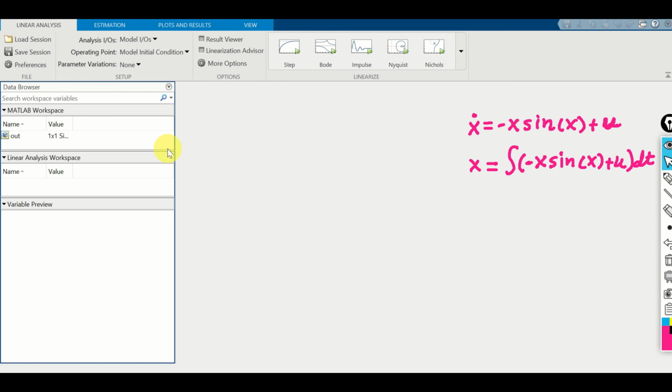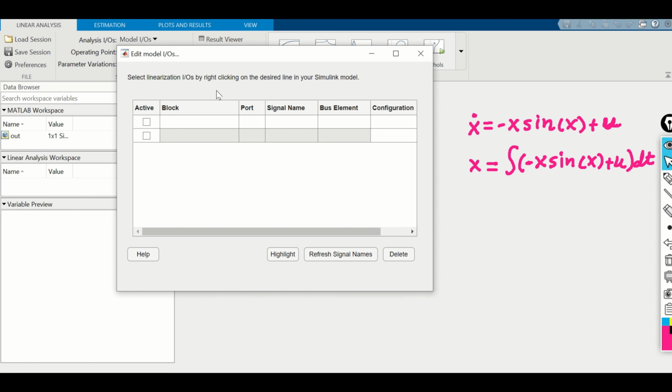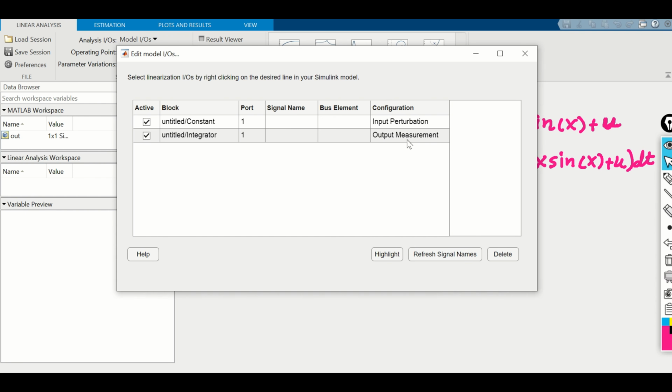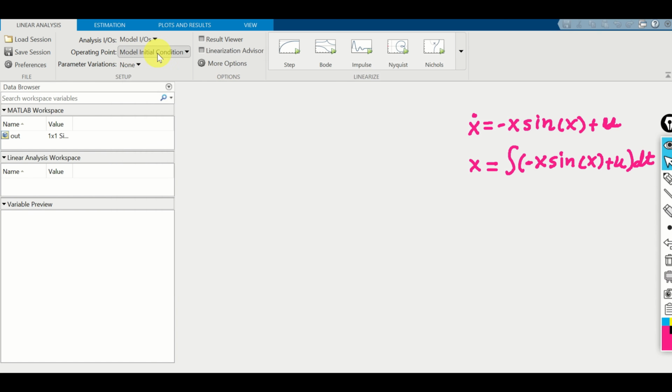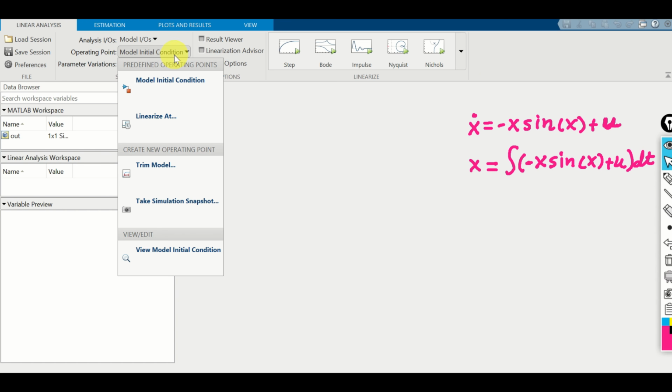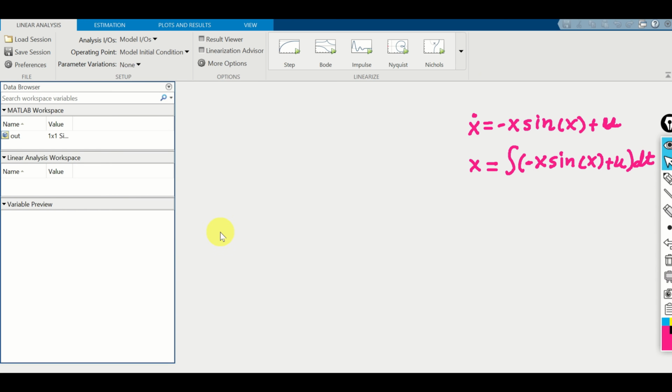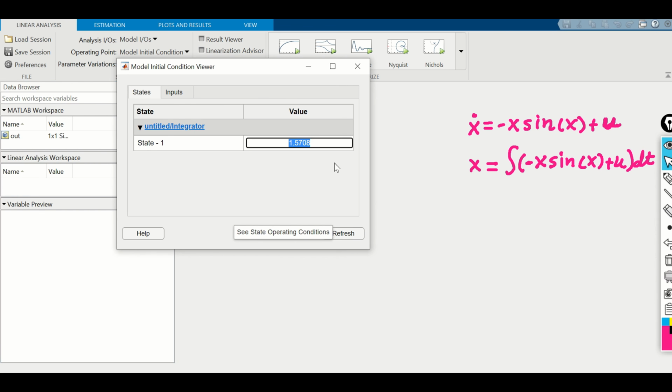You can click over here to see what's actually defined. Now you have to be patient a little bit, and you can see constant and integrator, and this will be the input perturbation and the output measurement. Later on you can even define the inputs and outputs explicitly and you can call them. However, for simplicity and brevity of this tutorial, we will not play with that option. Then you see the operating point. The operating point is the model initial condition, and you can click over here to verify the model initial condition. Here it is. It's actually pi over 2. You can change it even over here if you want.